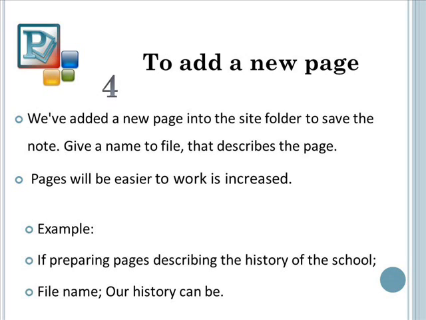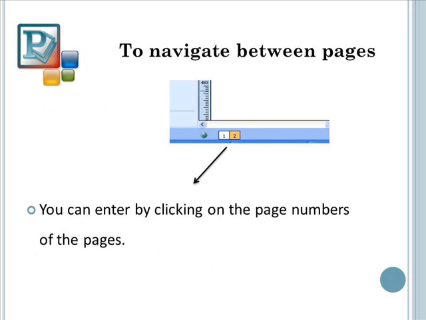Save the new page that you add into your site folder. For the file name, give a name that describes the page. This will make the page easier to work with. For example, if preparing a page describing the history of the school, the file name can be history. To navigate between pages, you can click on the page number.